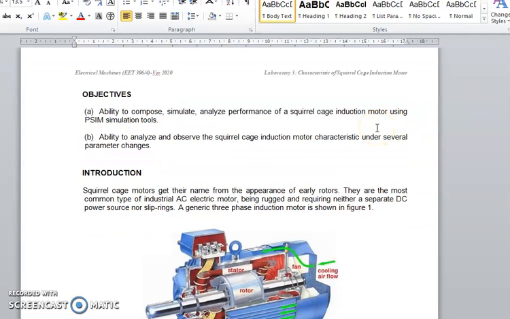By the end of this session, you should be able to compose, simulate, and analyze the performance of a 3-phase squirrel cage induction motor using the PSIM simulation tool. Then you are able to analyze and observe the behavior or the characterization once you change the internal parameter and/or the related parameter of this induction motor.